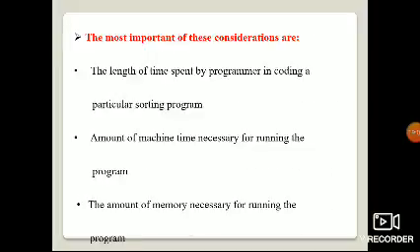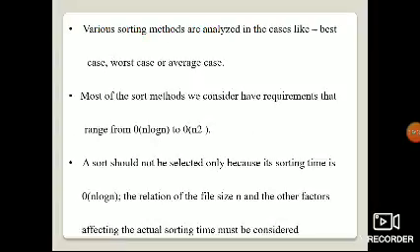So what is the most important consideration? The length of time spent by programmers in coding a particular sorting program. Then the amount of machine time necessary for running the program, and the amount of memory necessary for running the program. And we analyze the various sorting methods in cases. What are the cases we are using? Best case, worst case and average case.